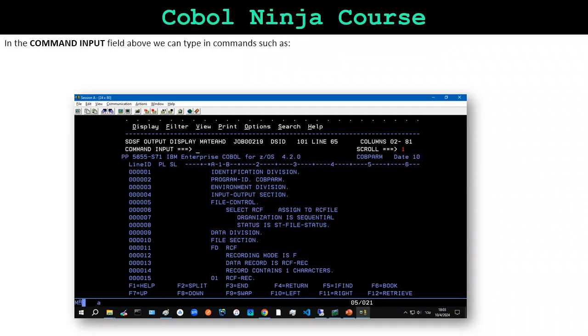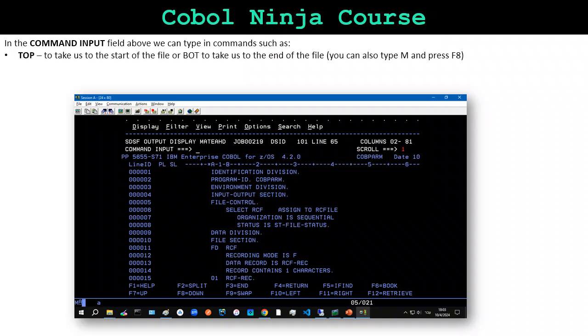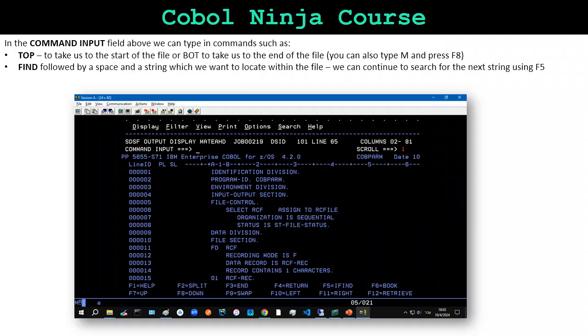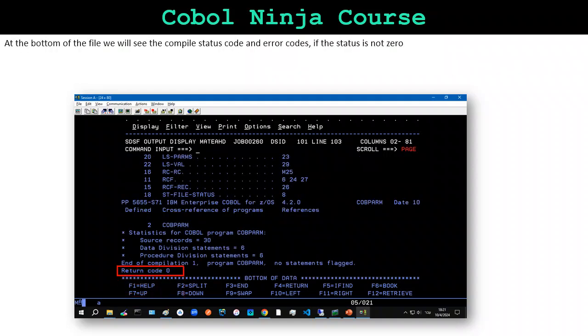In the command input field above, we can type in commands such as top to take us to the start of the file, or bot to take us to the end of the file. You can also type M and press F8. Find, followed by a space and a string which we want to locate within the file. We can continue to search for the next string using F5, and F1, which will display a help screen. At the bottom of the file, we will see the compile status and error codes if the status is not 0.